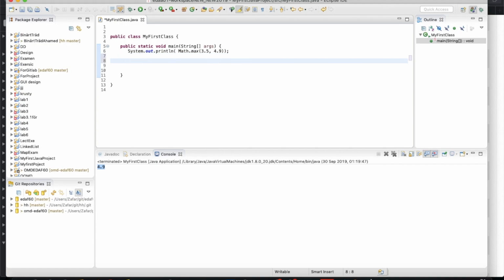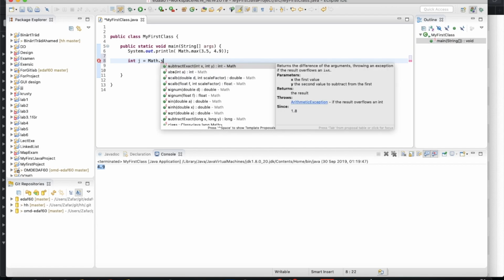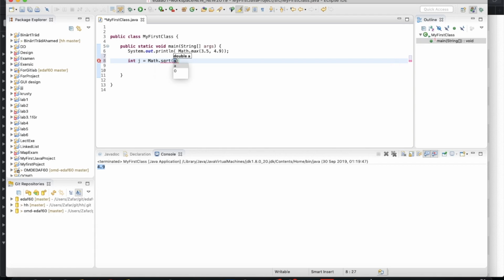In the same way, let's calculate the square root of a value like the square root of 25. We know that the square root of 25 is 5. So let's do it in Java programming. We know that it's an integer, so let's declare it as an integer. In Math, there is a method which is called sqrt. Yes, here. So I give sqrt of 25.